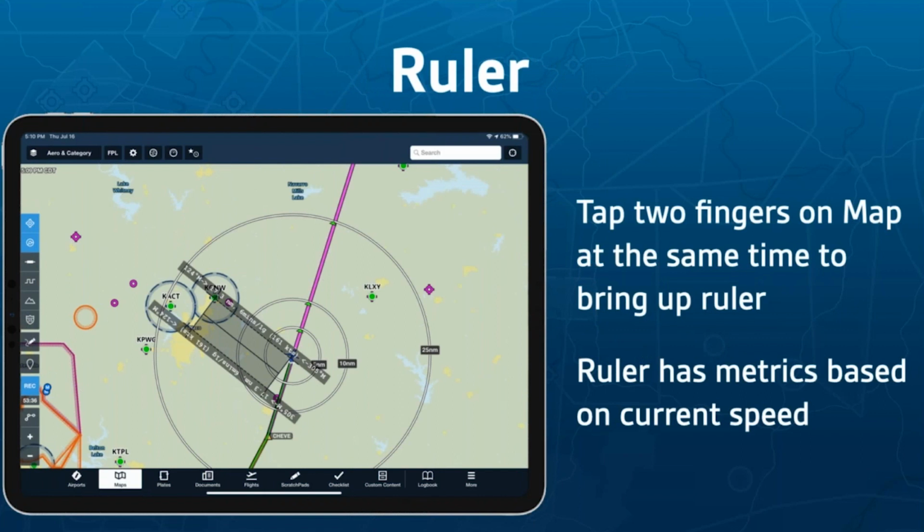The ruler on the maps page. You can bring this up by tapping 2 fingers onto the map at the same time. And it's got a lot of great things like metrics for how long it will take me to fly to the other side of the ruler here based off of my current speed. Helpful for diversions, helpful for just any kind of in-flight planning that I might need to do.